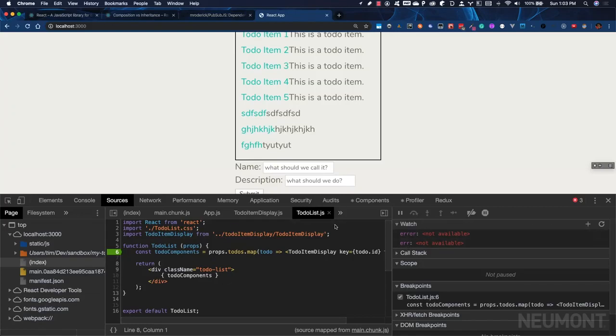All right, that's how we debug components in React. Of course, there's a lot more to it than that, a lot more complexity, but that's where you want to start out.